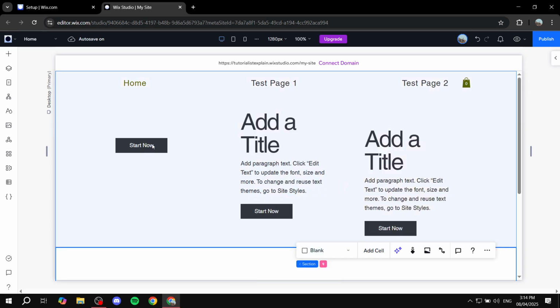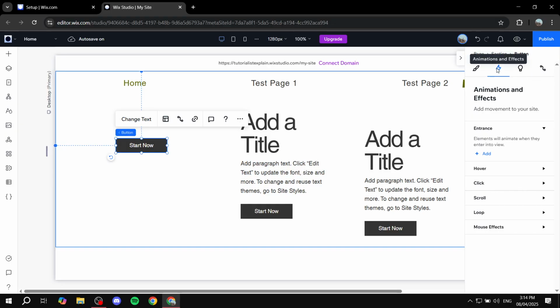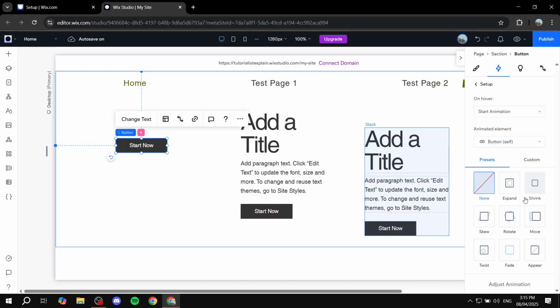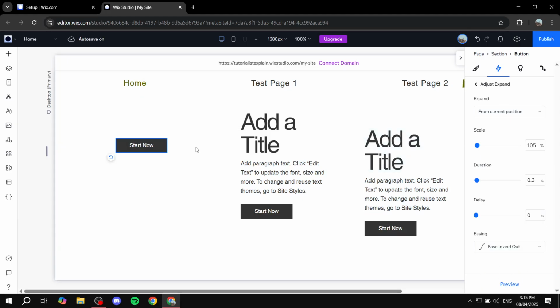So if we click on one of them, so click on this button, for example, and do the same steps. You simply click on the inspector, open it up, and go to effects. If it does have hover, then good, you can just go in and use it. So buttons do have hover effects. So click on that, click on add, and you can see that there's plenty more than just color. So you can go ahead and make it expand, shrink, rotate, move, appear, fade, twist, all sorts of things. I'm just going to do expand, for example, and there's adjust animation here, which you can also go in and change. I'm just going to leave it as it is.